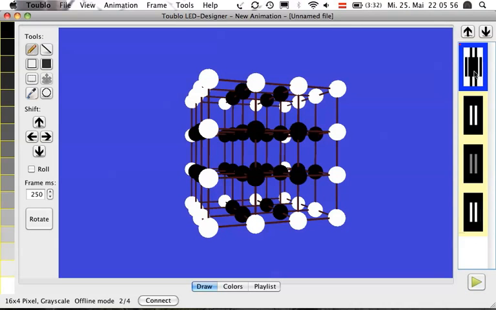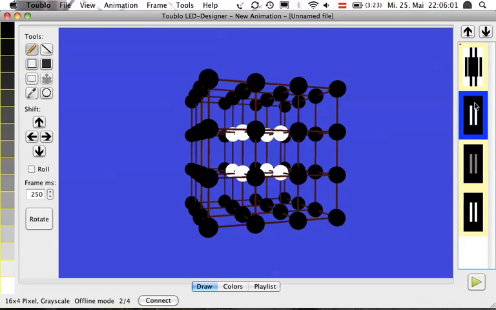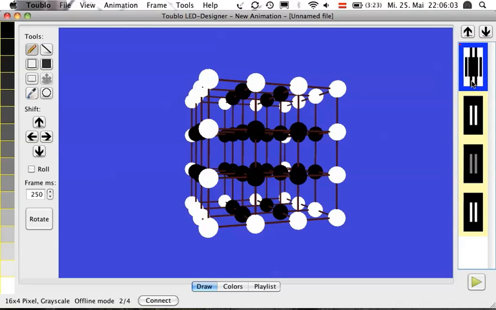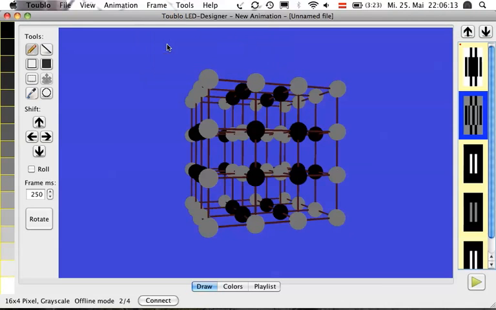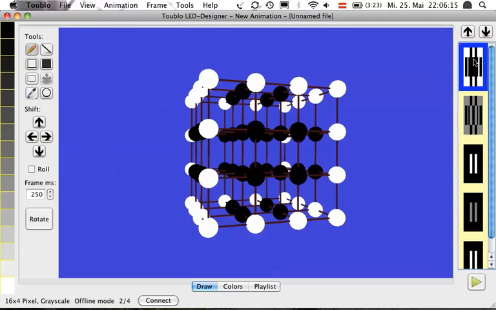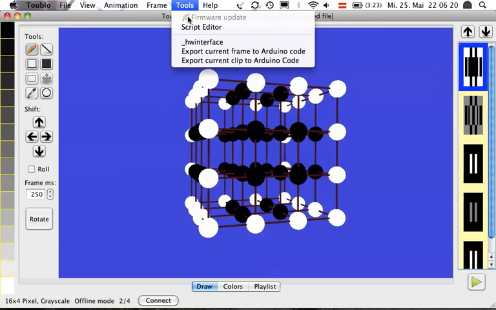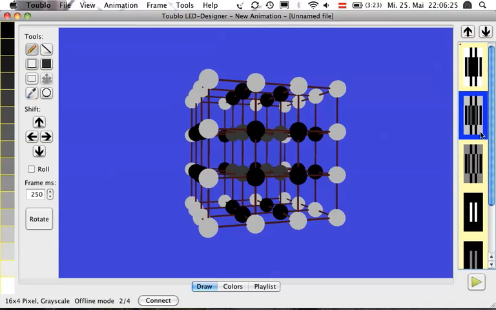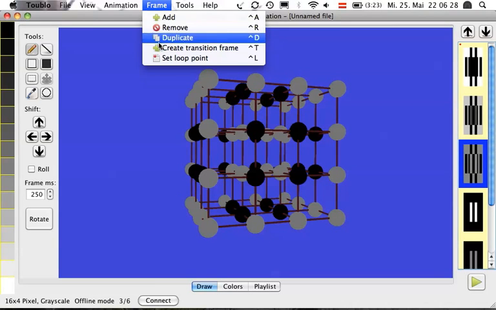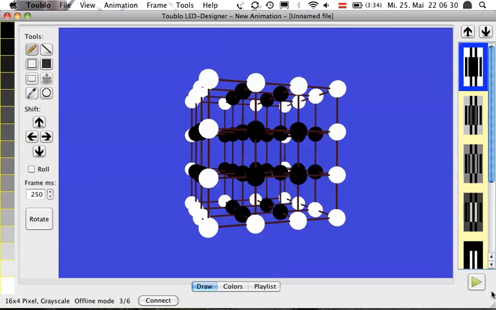One more thing I want to show you is if you just have this frame and then that frame as the next, and you want to have a sort of a frame in between where those two frames blend together, you can use the tools, frame, create transition frame, which will create a mix of those two. It will always create a mix of the currently selected frame and the next one. You have to play around with that a little bit probably, so you can make a smooth transition between those two frames.